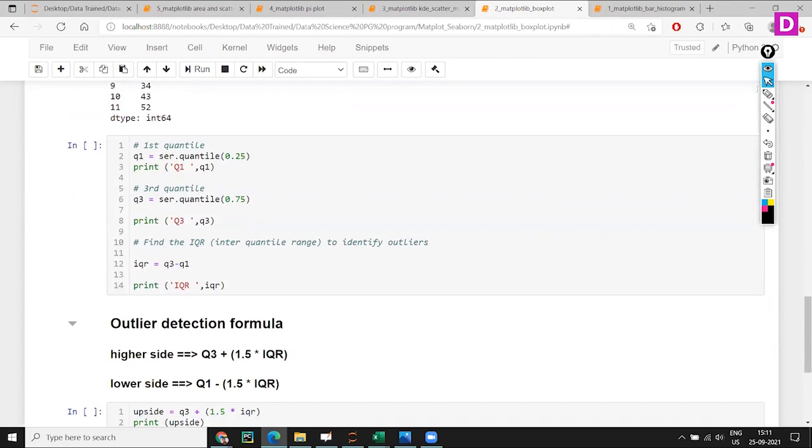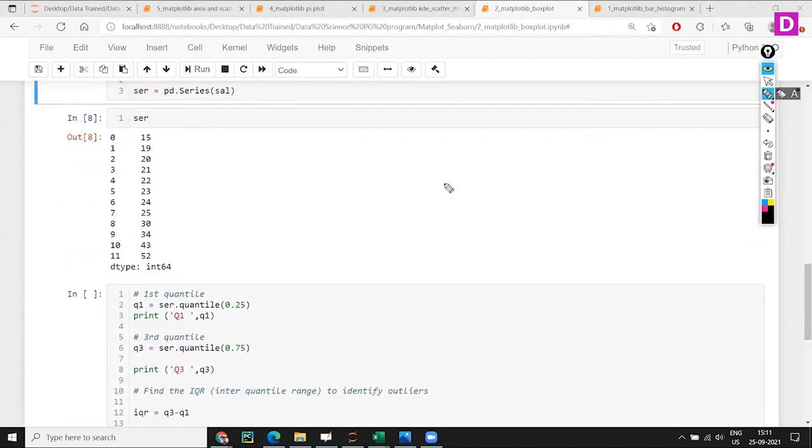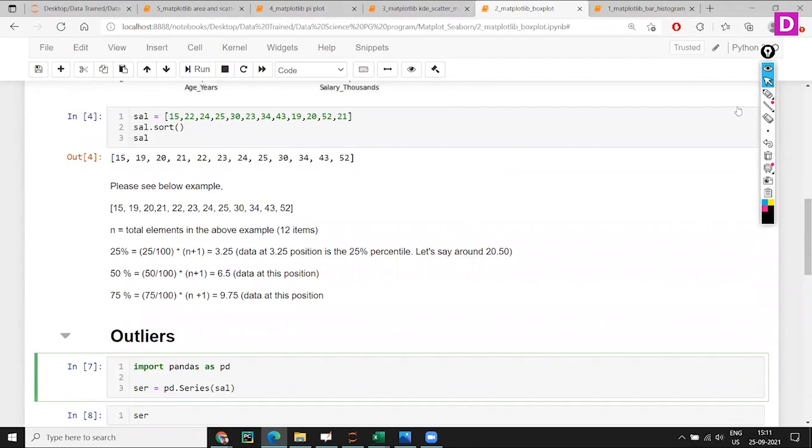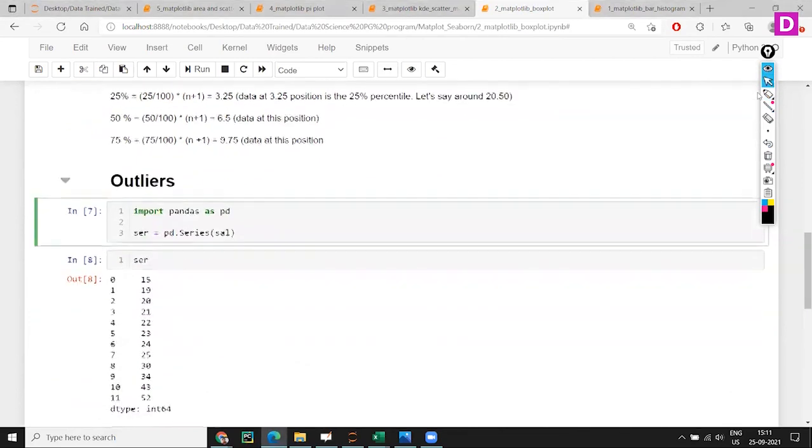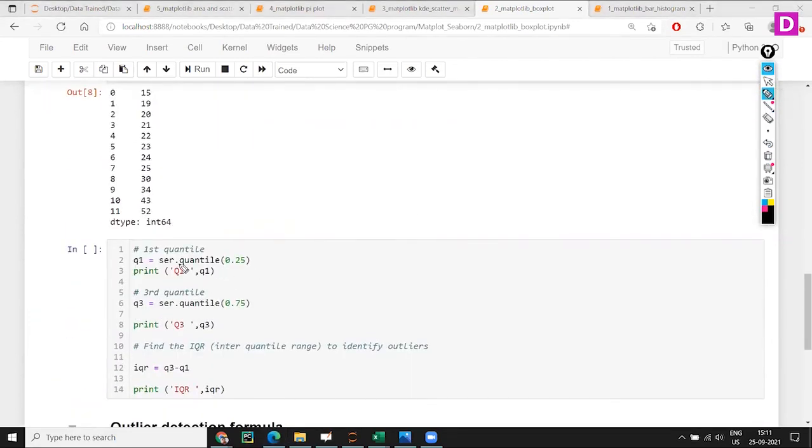So how does it work behind this? Again, this is basically what I said, formula wise, 25%, 50% and 75%. If I want to find the 25%, I don't need to use this formula. We have a method. What is that method? The quantile method. We will take this data dot quantile. So how much percentage? I want the 25th percentile data. Store that in Q1 and print it.